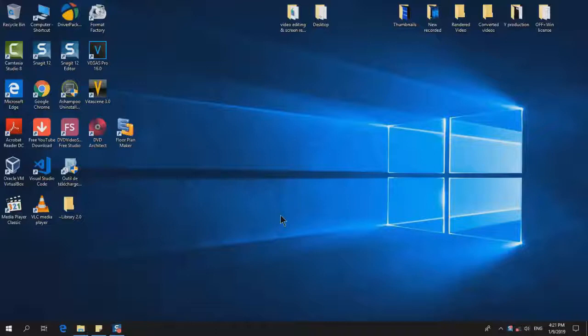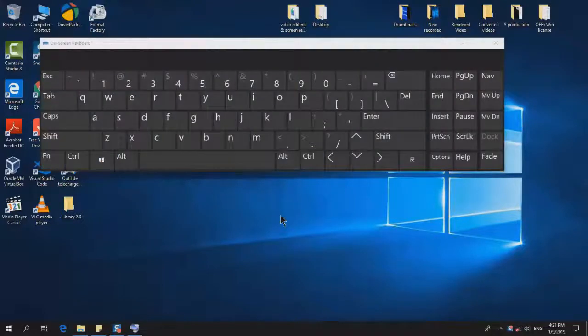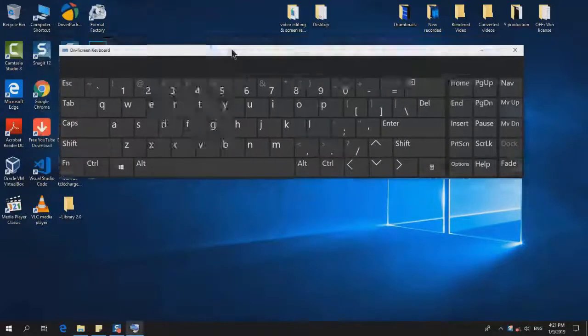So first of all, what you will have to do, you will have to go to your physical keyboard and you will have to click Windows sign plus Control plus the letter O, and the on-screen keyboard will appear.